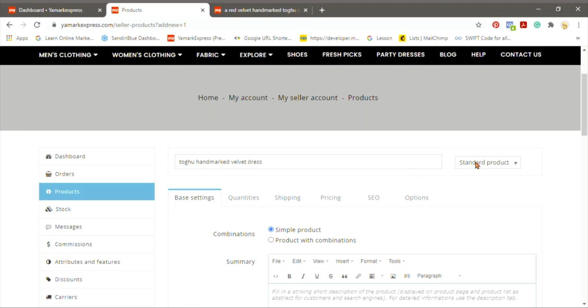Then we're going to choose the type of product we're uploading. You click here, and then you're going to see the various options. There's standard, there's pack of products, and then there's virtual. Standard refers to a physical product that is shippable and tangible, while a pack of products refers to a combination of several products that you're selling at a single price. So you could be selling a dress, a hat, a necklace, plus a shoe. It could be a pack of products, and you're selling all of that at a single price.